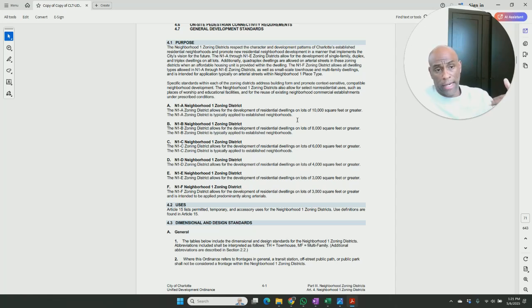Usually, districts are arranged by the size of the lot that you need to be in that district. So, the bigger the lot, the lower the density. What I mean is, if you need 10,000 square feet for a lot, then you can't get as many as if you need 3,000 square feet for a lot. So, it's going to dictate that to you. I'll show you, like this one.